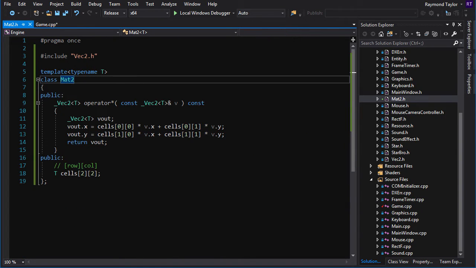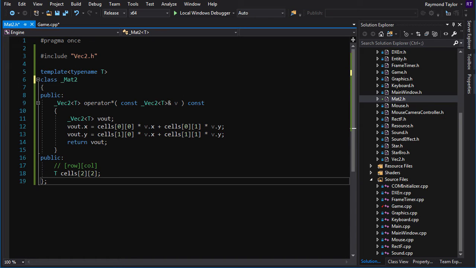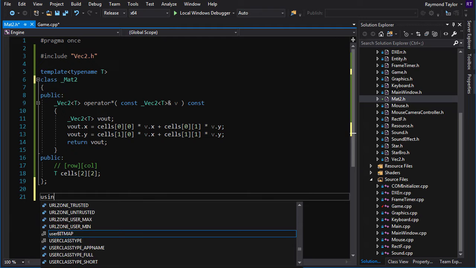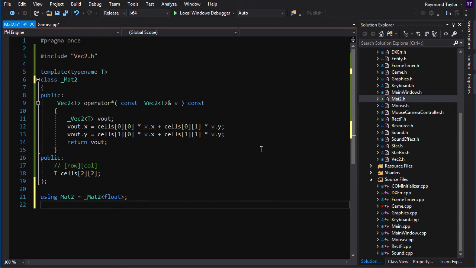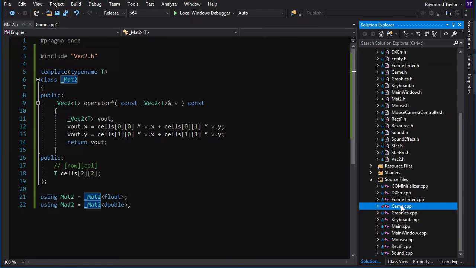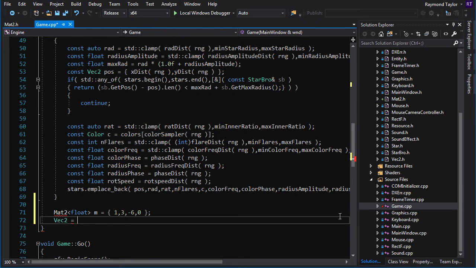So this is going to be underscore mate2, and then we can do using mate2 is equal to, last time I did a typedef, this time I'm doing using. It's all the same in the end. Using is a little sexier. Using mad2 is equal to mate2 of double. You get the idea. Again, this prefixing your types with underscore is not a good idea, but it's what I've started with. That's what I'm going to go with. It's not going to hurt anything, but in general, don't do it. Anyways, so we got mate2, so we don't need the float there anymore. We got vec2, and that's going to be negative 4, 3.